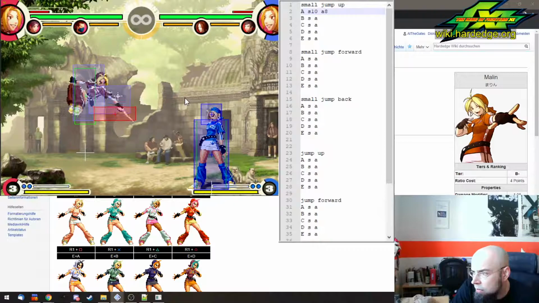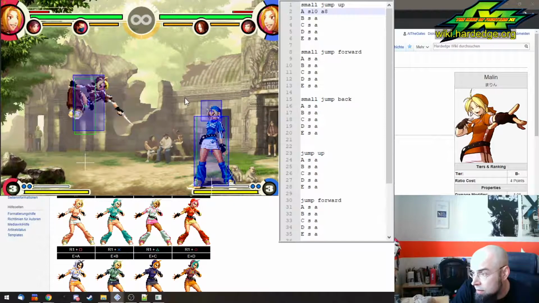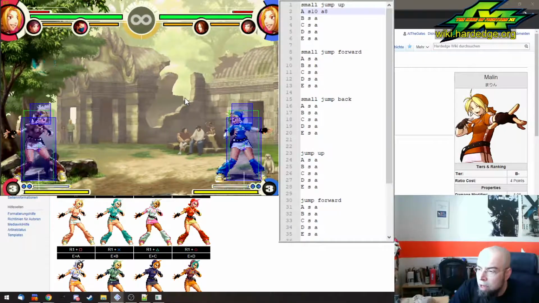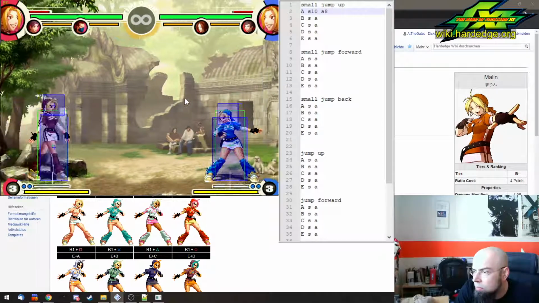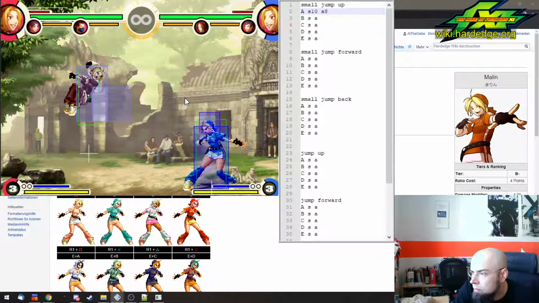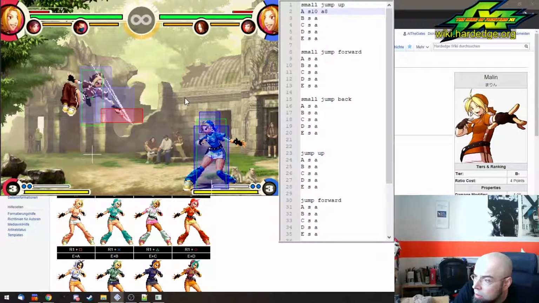1, 2, 3, 4, 5, 6, 7, 8, 9, 8. Okay, so we have that screenshot. Next we're going to do small jump forward. Oh, that's a way bigger hurtbox. Look at that. Like the arm hurtbox already is bigger than for jump up. And it's also 10.